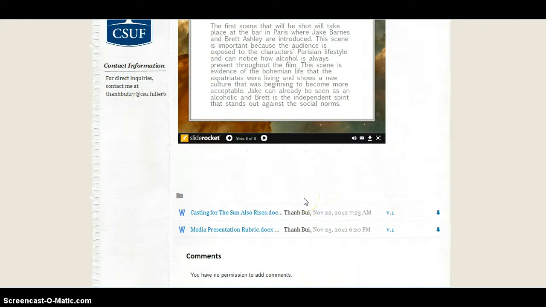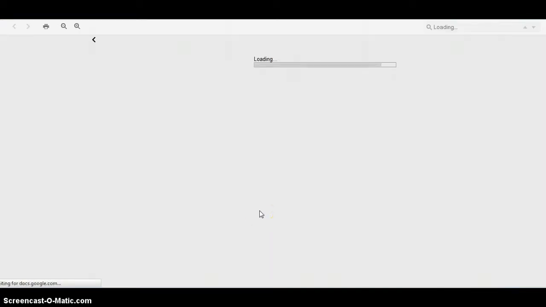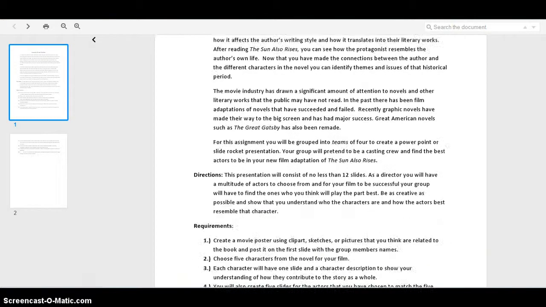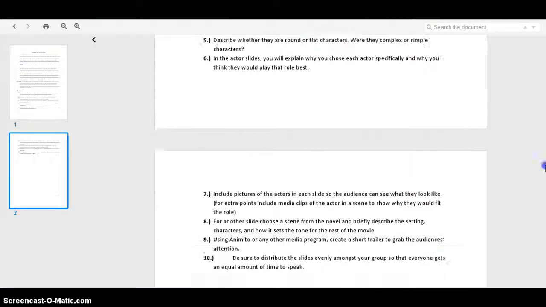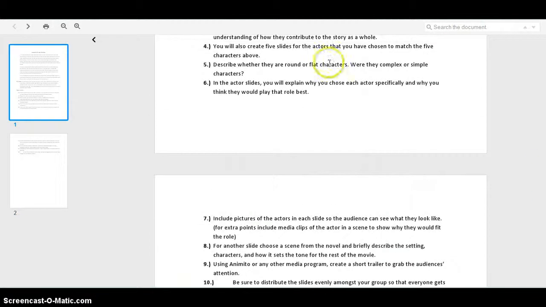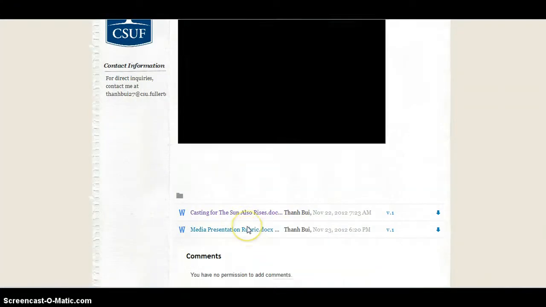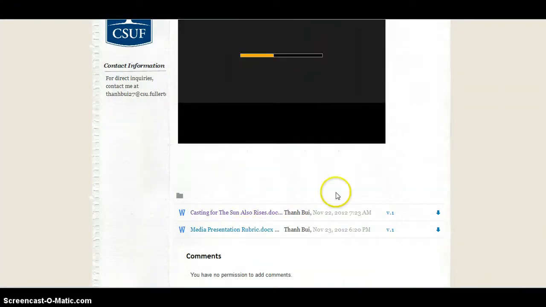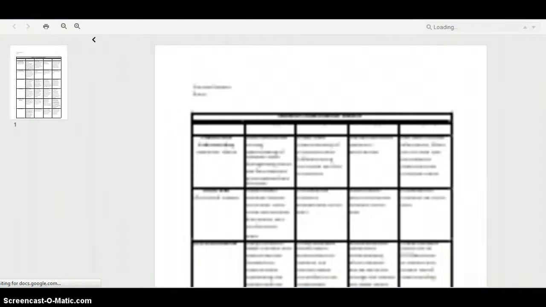Like I said, if they scroll further down, they'll see basically the directions, the casting, the requirements, and everything else that's needed. And then with all the assignments, there's going to be a grading rubric. Just click on it, and then you'll see the standards that I set and how to get a good grade.